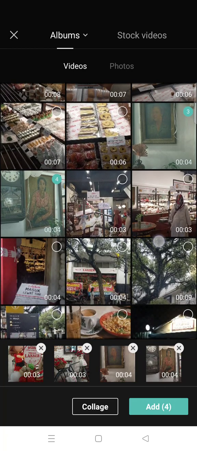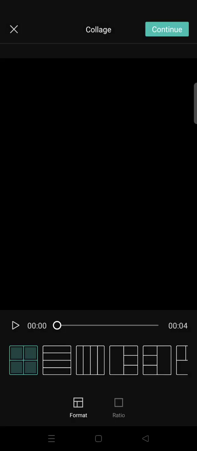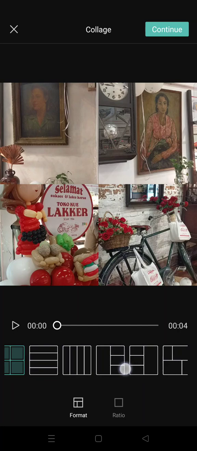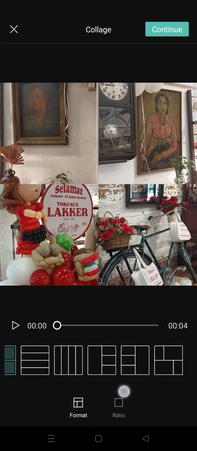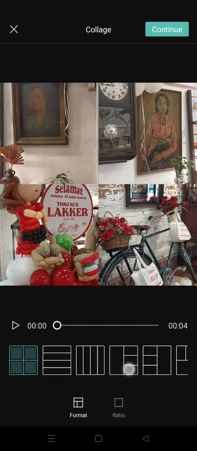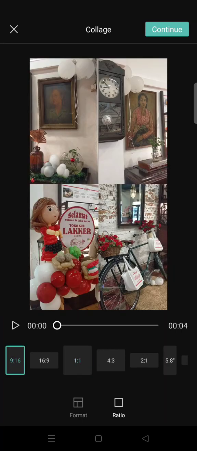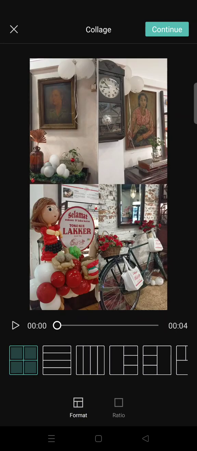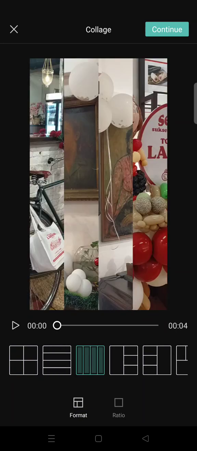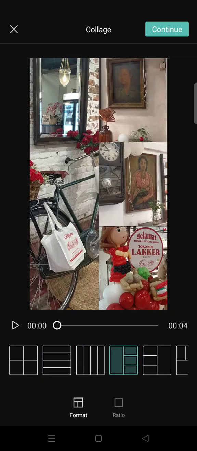Okay, I'm going to add 4 clips, and then after that click on collage and it will be created like this, and you can just choose the format and also the ratio that you want. First I'm going to choose the ratio for TikTok, for example 9:16, and then after that you can also change the format of the video like this.